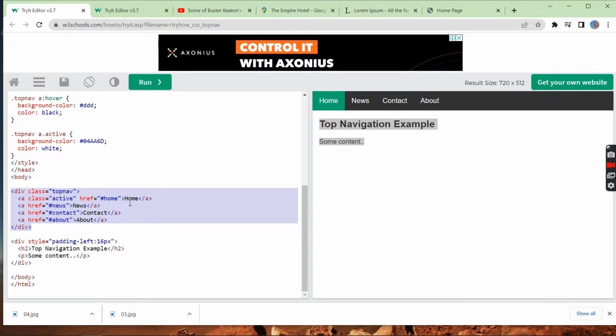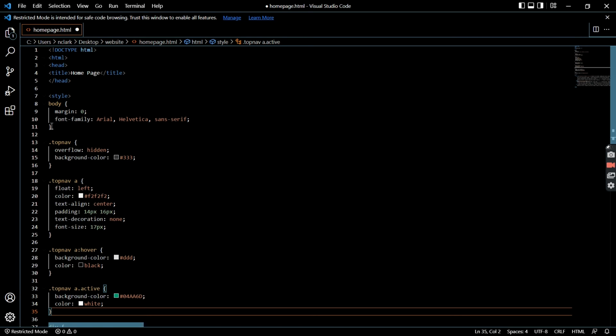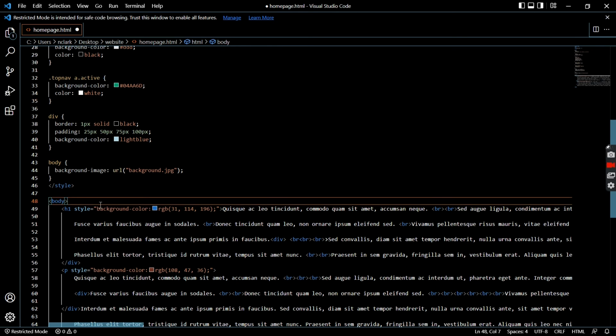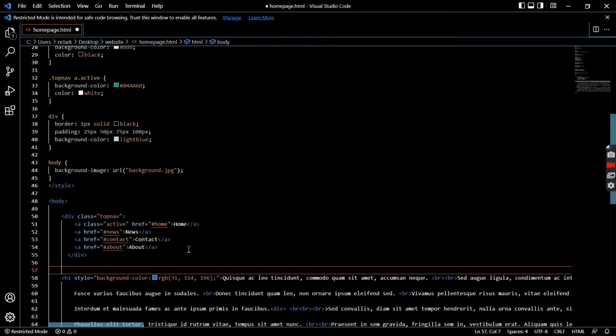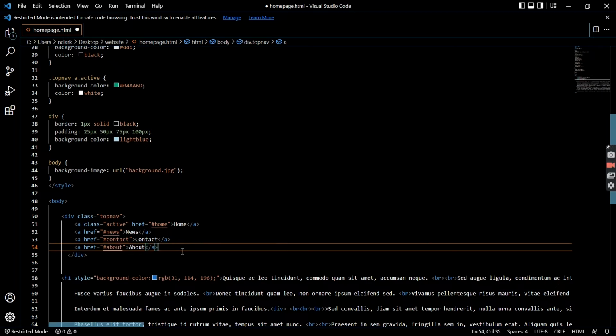Now, as you can see, it's got some names like home, news, contact, about. I'm going to copy that, but I'm going to change the code. So copy that. I'm going to go back into Visual Studio Code. And after style, I'm going to go into body. Now, it's got some of the stuff, like in terms of the H1 style, and then it starts the gibberish and all that kind of stuff. But I'm going to put this here.